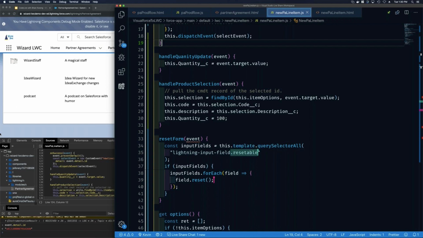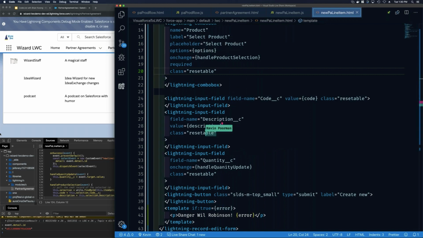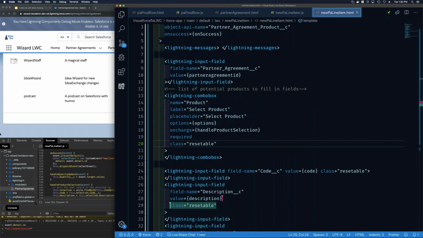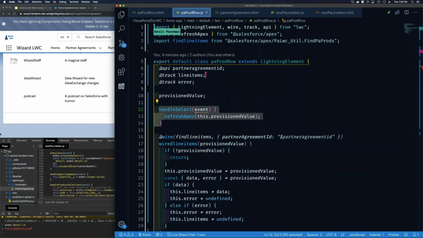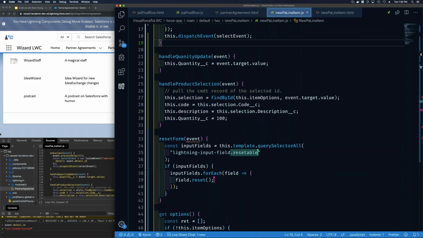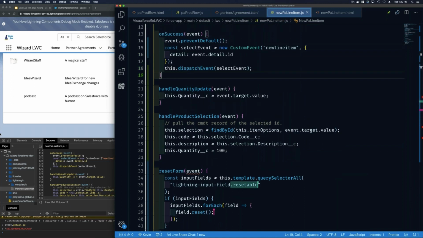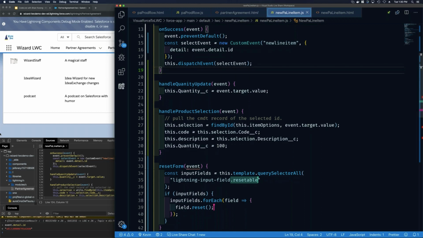Now, if you remember over in my HTML, I added the class resettable to certain fields. I added that to 4 of them, but I intentionally left it off of the partnership agreement field. And we'll see why here in just a second. But in our PA prod row, when I run my on success in our new PA line item JS, I can then turn around and call this reset form, because all it's going to do is find all of my resettable Lightning input fields and reset them by accessing the reset function, which is built into the Lightning base component. So let's do that.